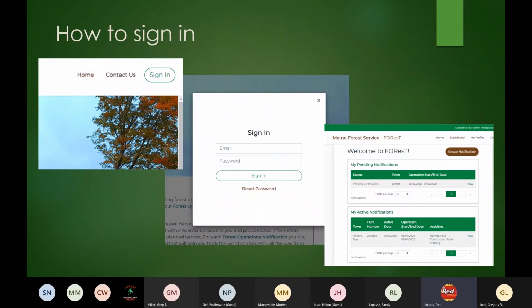Okay, so this is the sign-in process, which is pretty simple, pretty intuitive. When you're on the FOResT homepage, the sign-in button is in the upper right. Click on that. As I've already mentioned, you will need your email address and your password. Click Sign In, and you will be taken to the dashboard. And the dashboard is the next slide, and we'll talk a little bit about some of the features of the dashboard and how to start the creation process for a notification.